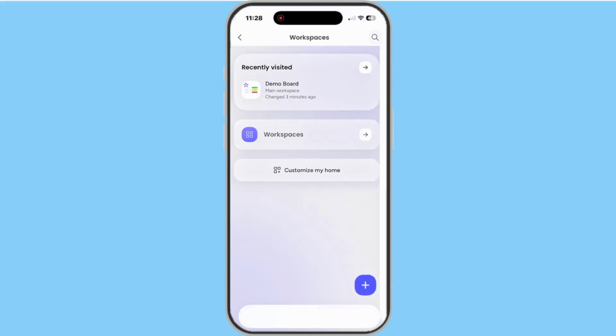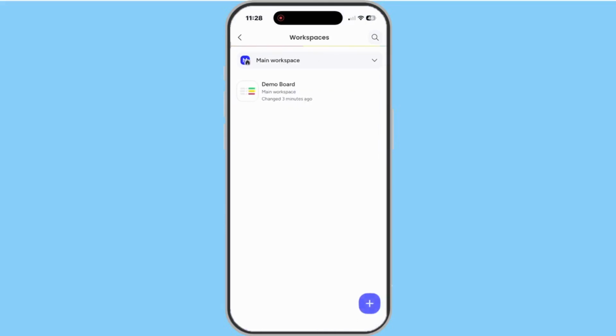Workspaces are the top-level areas that organize your teams and projects. If you work across multiple teams, this is where you'll switch between them. If you don't immediately see Workspaces, look for it in the bottom navigation or the home panel, as the layout can vary slightly by device.